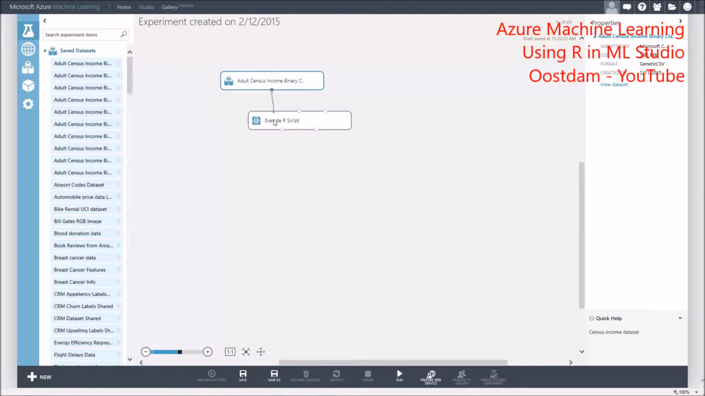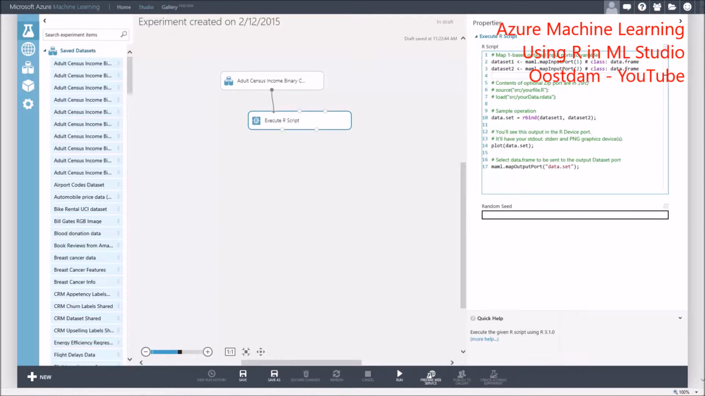Note that the R module has three input ports, two for datasets and a third for zip files, so you can load additional R code, R packages, and datasets. Now that we've connected our dataset, we can use that dataset inside our script. Using the map input port function, we'll map the first port to the dataset1 variable. Since we don't have a second dataset, we can delete this line. Let's also get rid of the sample code that is in the script by default.